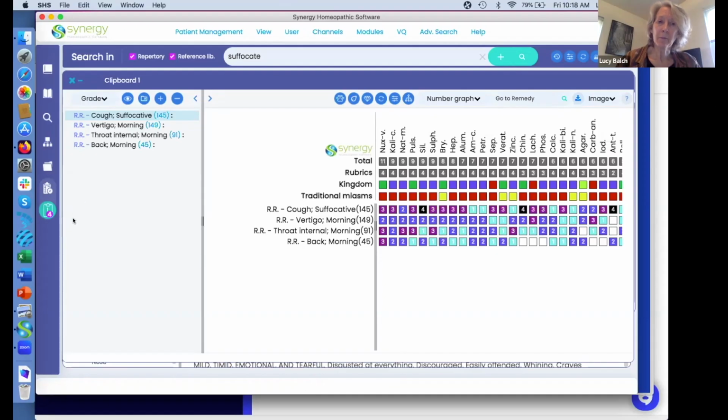I've opened this clipboard, and we have 3 rubrics related to morning symptoms. Let's say we wanted to put them together, perhaps. You don't right click to combine. What you do to combine is hold down the command key. Holding down that command key allows you to select multiples of wherever you are.